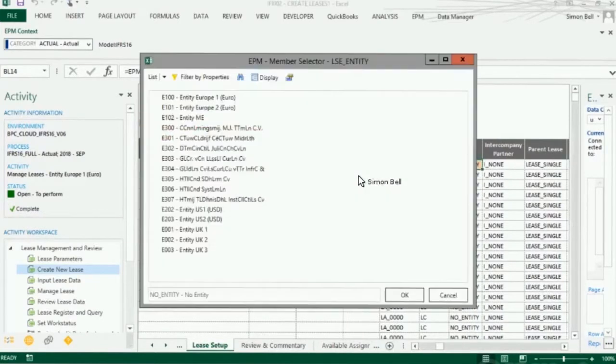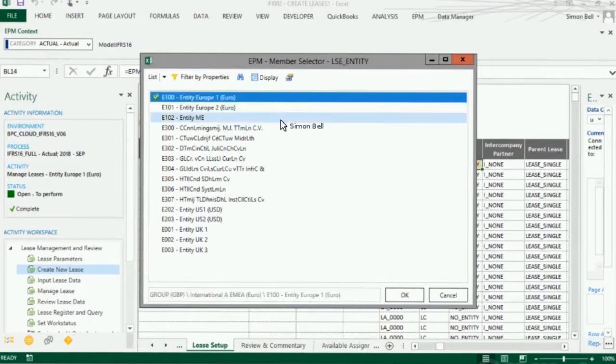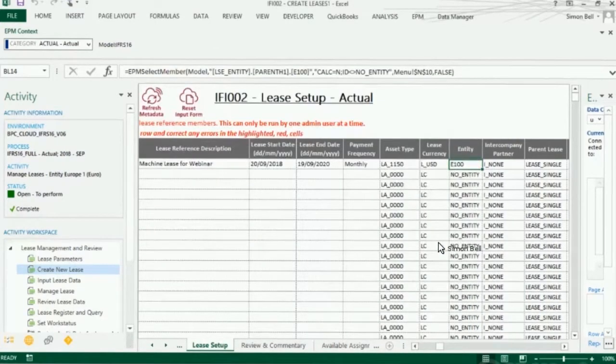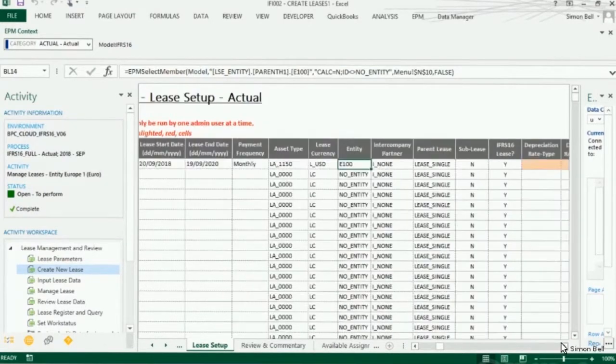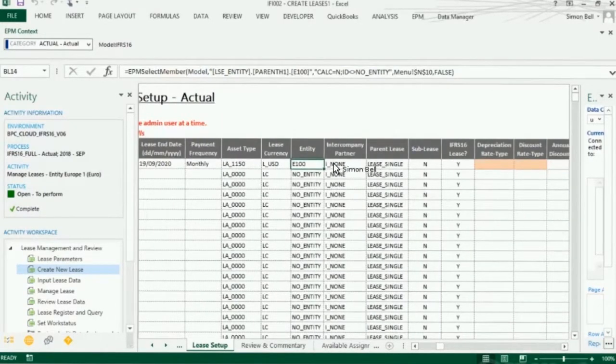And I'm now going to allocate it to a particular entity. And this could be potentially our entity or our entity structure inherited from our existing organization. And then it's a euro-based entity taking out the lease in dollars. And we see, as I now move across here, we've got things like intercompany partner.